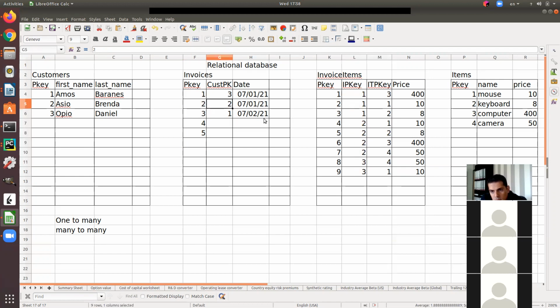So I have one too many in this direction. I have one too many in this direction. And what it does is that between invoices and items, I have what is known as many to many. Why is it called many to many? For the reason that for any invoice, I have many items that can appear in the invoice items. And for every item, it can appear in many invoices. So the relationship between invoices and items is many to many. Very important concept. We will use it a hell of a lot. Okay?